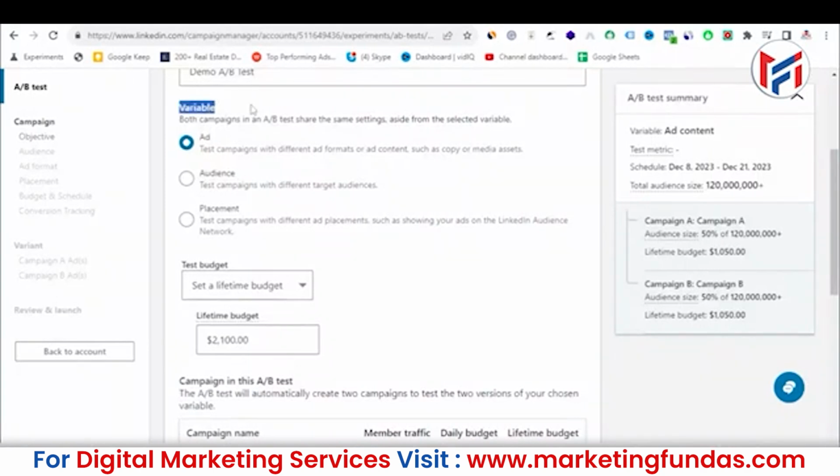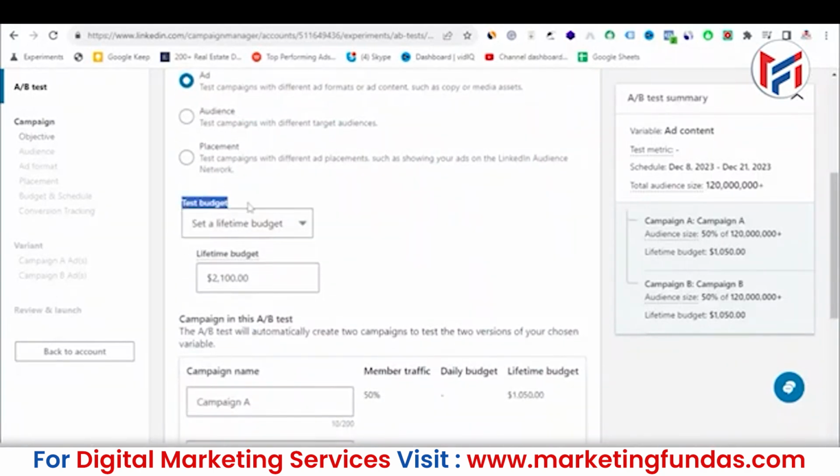And once you select the variable, you need to select the test budget as well. So you do have two options. You can set either daily budget or you can go with the lifetime budget. So it depends on you. Whatever option suits you, you can go with.